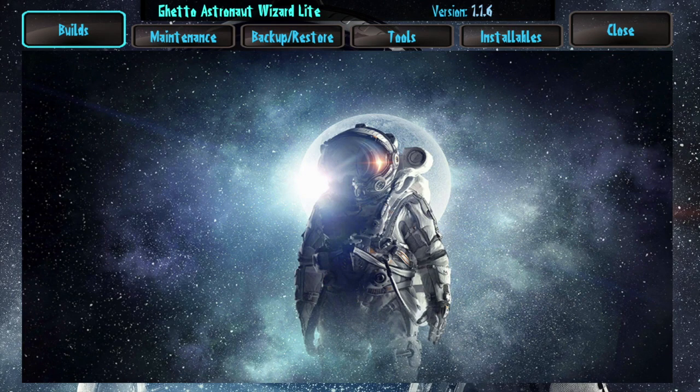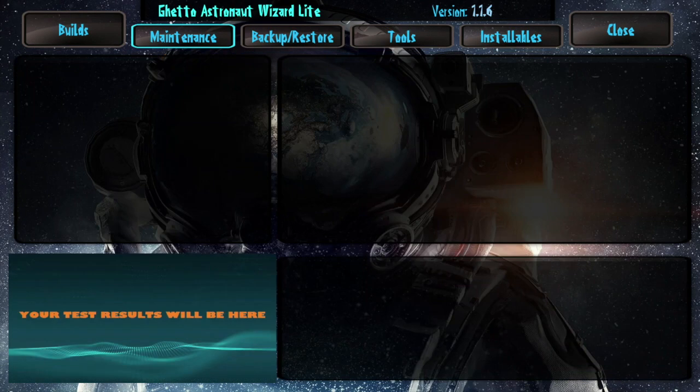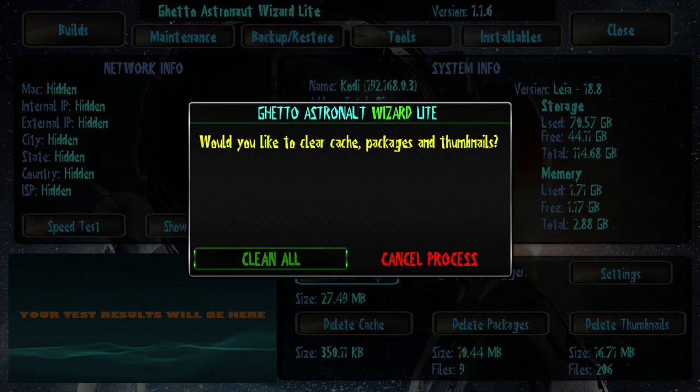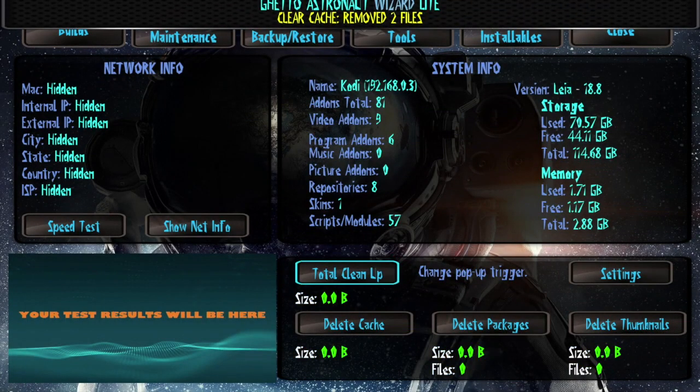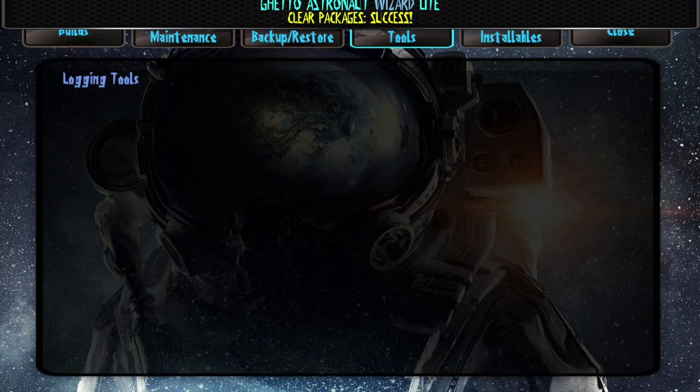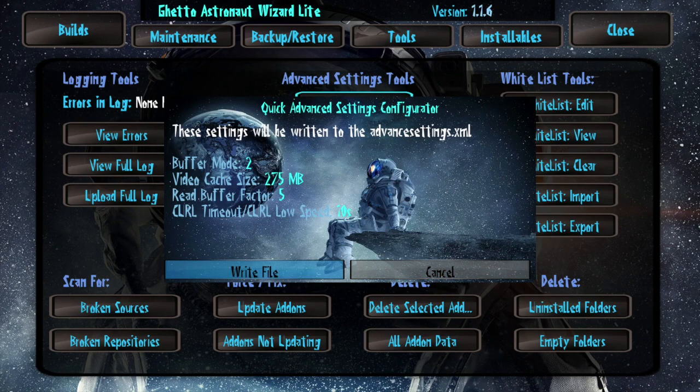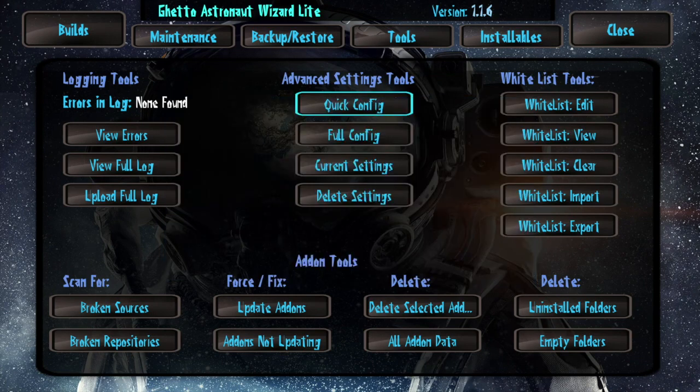Now, when I get to the wizard, the first thing I like to do is go to maintenance. Once we go to maintenance, I like to give myself a total cleanup. After I get a total cleanup, I like to go to tools. Now, there's two things you can do here. You can actually go to quick config and write the file. You'll get some presets here. You can use those if you would like, but just don't forget to write the file.